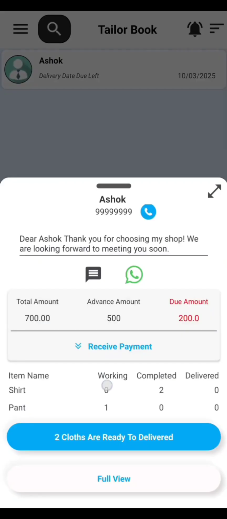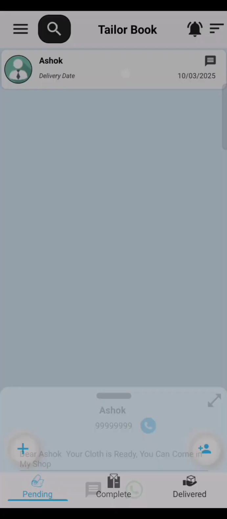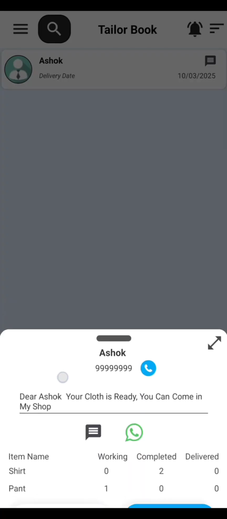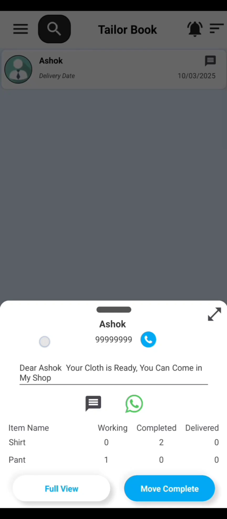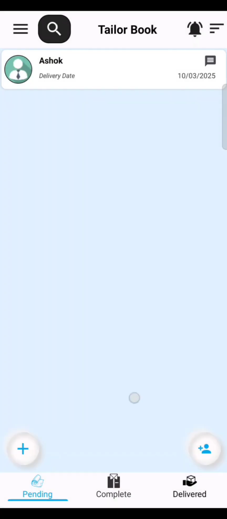Completed shows 2 outfits, and the 1 outfit that's currently in pending shows you 1 outfit in pending and 2 outfits in completed. Our 2 outfits have been successfully transferred to the complaint, and here in the pending also, there is 1 pant which is currently showing as pending, and now we will see if we can transfer this pending one to the customer.